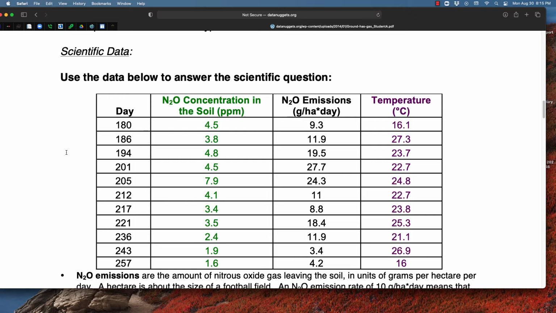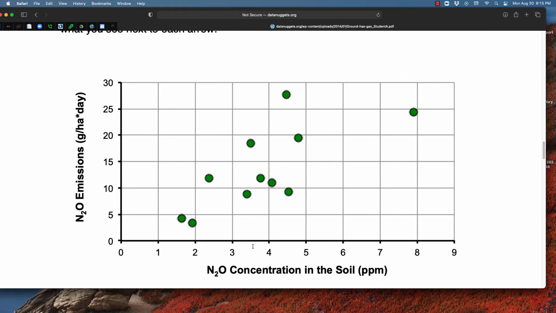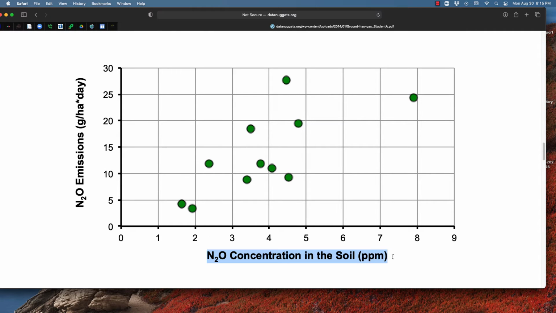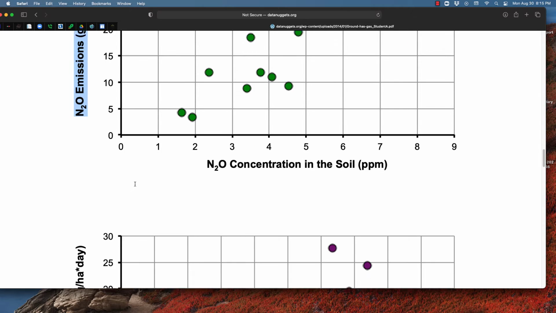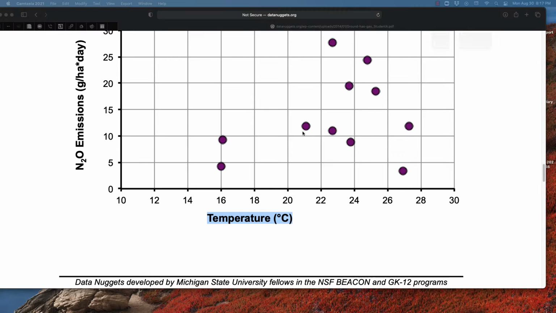So I'm going to show you how to graph this data right here so that your graphs will end up looking like these two graphs that we looked at today. So we're going to graph the N2O concentration in the soil versus the N2O emissions. And then secondly, you're going to graph temperature versus the N2O emissions. Something that's important if we're looking at this graph, you can see here temperature is on the x-axis of the graph. It's important that you put that variable first in your spreadsheet, and I'll show you what that looks like.